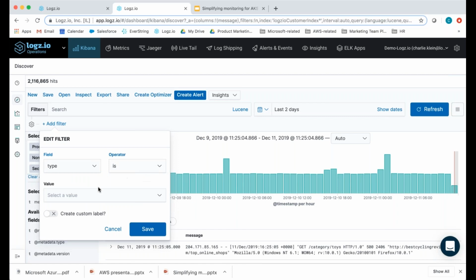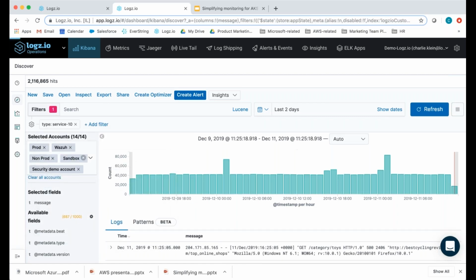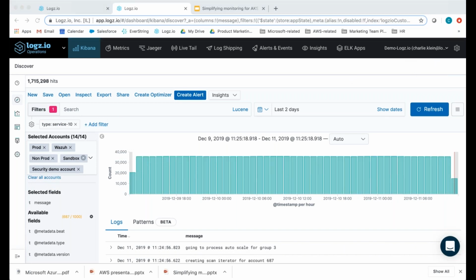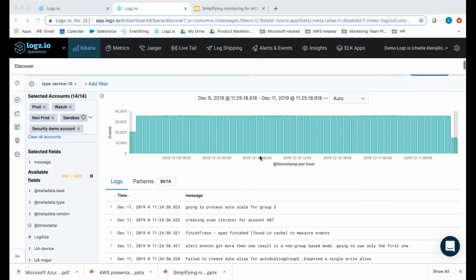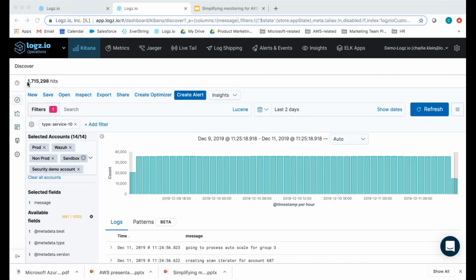Service 10 is just a made-up service for the purpose of this demo. If you've worked in Kibana before, this is all the same functionality that you would get in vanilla Grafana. I'll show you the additional features we've built on top of it just to make it faster and easier to use. So here we can see service 10 has generated about 1.7 million logs in the last 2 days.